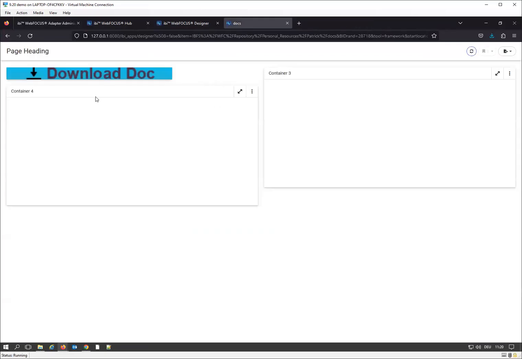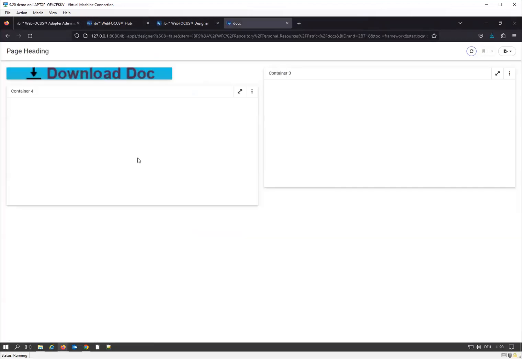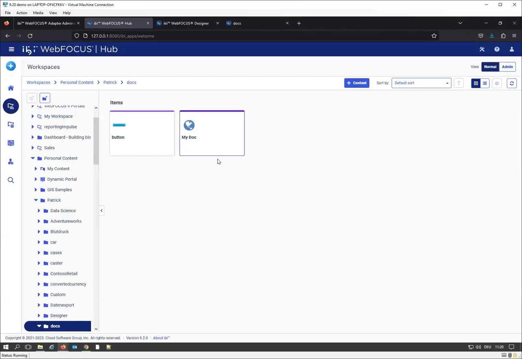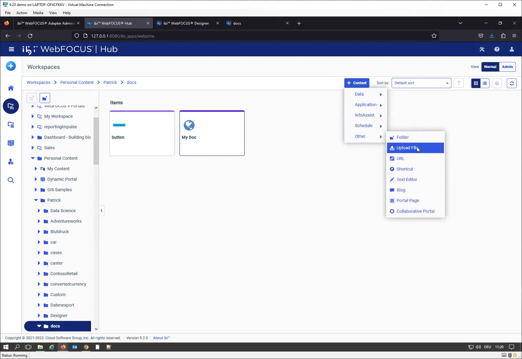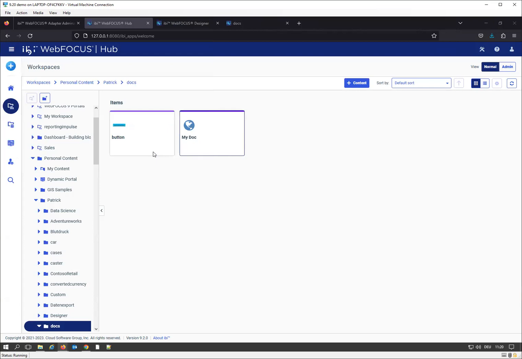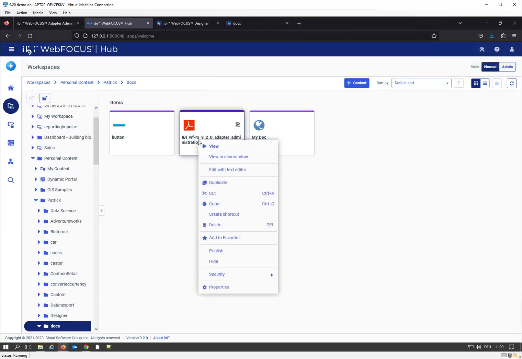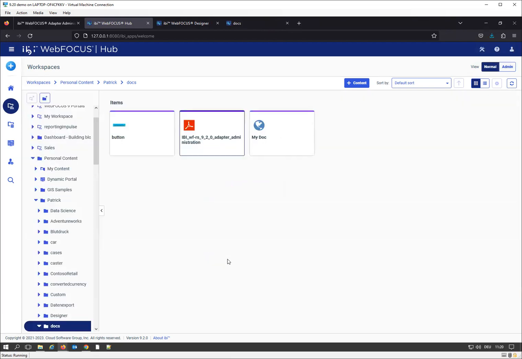So straightforward and easy. But how to handle that if you don't have a document that you can link to on a website? You could also do something different. So if I go to WebFOCUS, I can also select plus. I can also go to other, upload file, and I can upload that document into WebFOCUS. So now the PDF is part of WebFOCUS in here, so I can publish it.